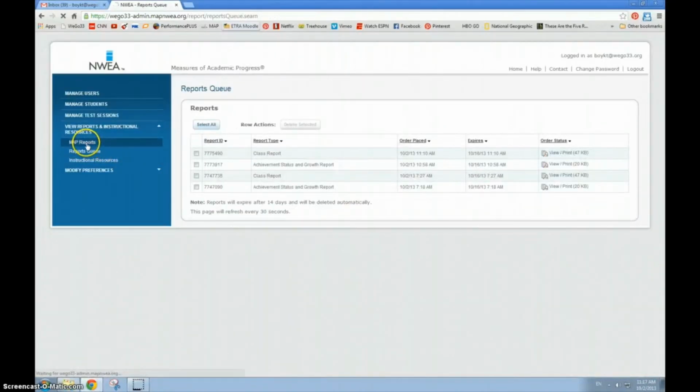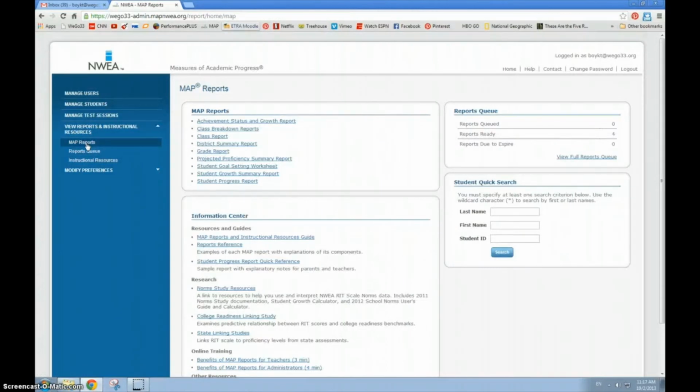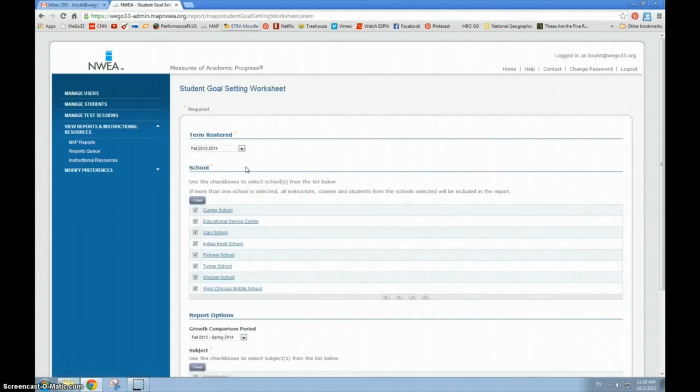If you click on the MAP Reports link to the left, it will return you to the main MAP Reports page. The last report I want to show you is called the Student Goal Setting Worksheet. It's much different than the other reports in that it creates an individualized sheet of paper for each student. The idea is that the teacher sits down with each student and reviews where their current MAP score is at, and then the teacher and the student discuss what their future MAP score should be. So let me show you how to run that Student Goal Setting Worksheet.